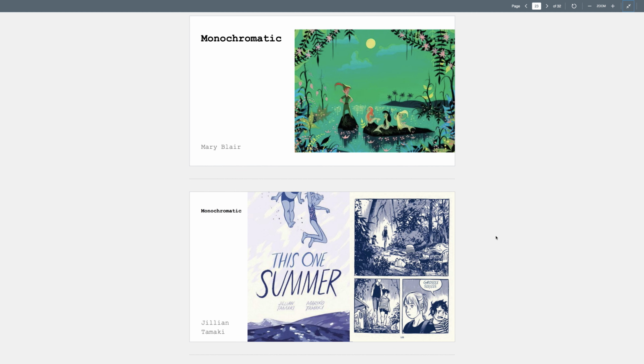This is really nice work by Jillian Tamaki. Because she was making a graphic novel, she was making a lot of work. And so instead of doing just black and gray, she chose a deep indigo and then did variations on that color with opacity.